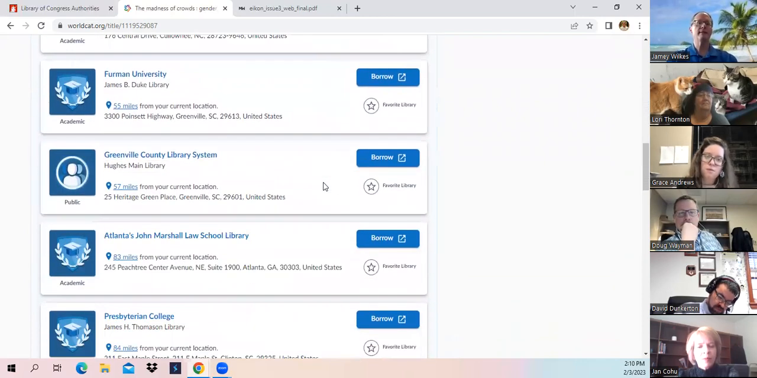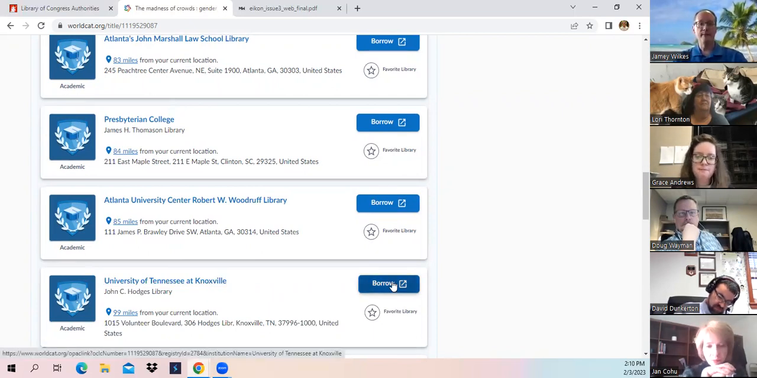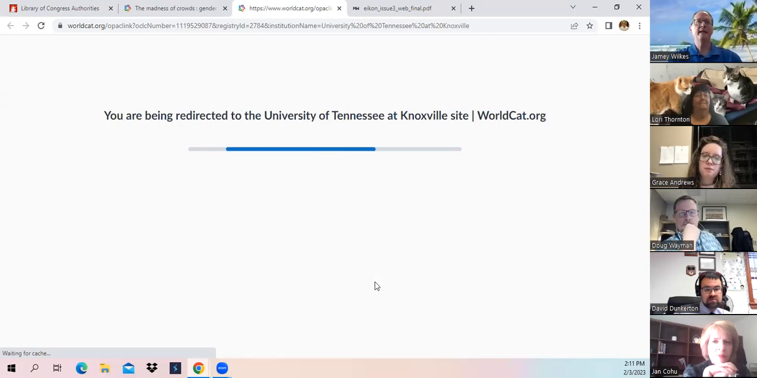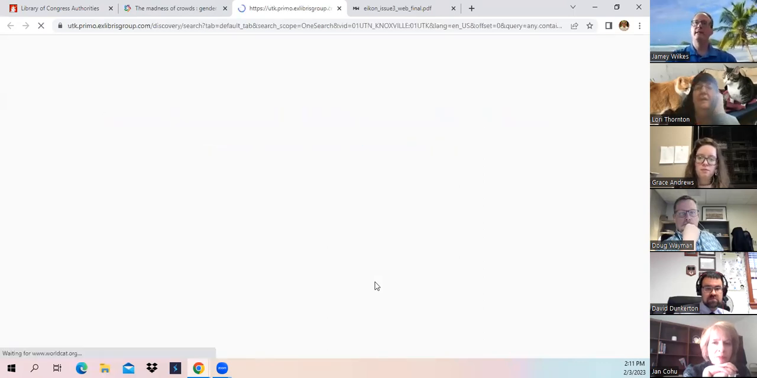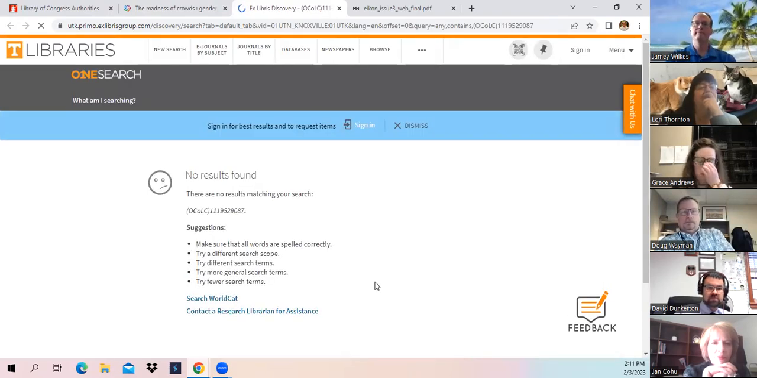So what I like to do is look at some of the other library catalogs from the area. And I'm going to scroll down to the University of Tennessee at Knoxville. I know that this library catalog is the same as my library catalog, which is Primo from Ex Libris. So I'm going to click on the borrow link to see the catalog record from UT. Uh-oh, no results found. So how do I know? This is probably an ebook, and it might or might not be in their catalog some other way.